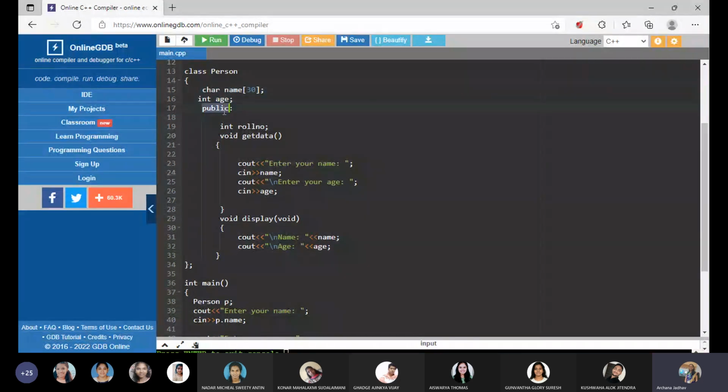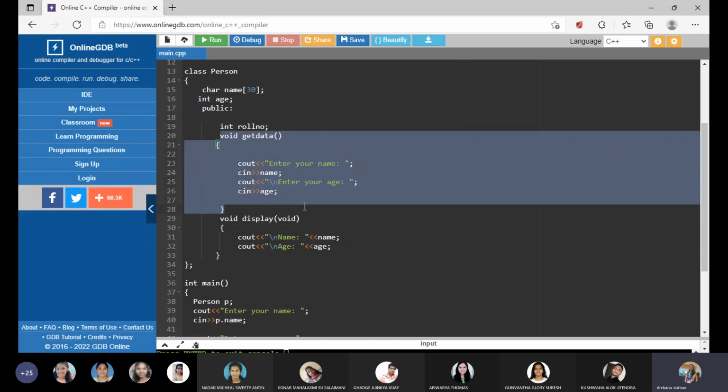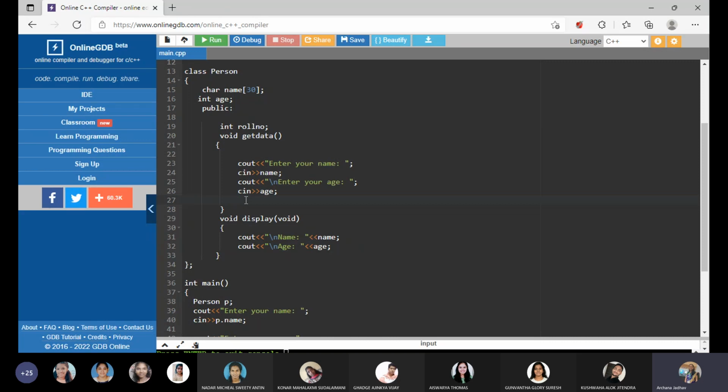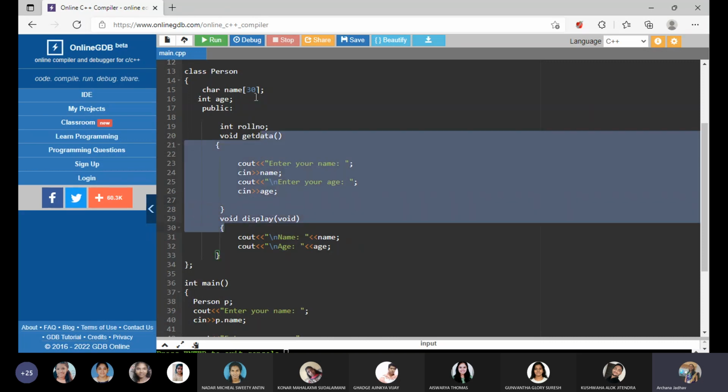Then you have one public keyword, public access specifier, in which you have declared one public variable. Okay. Then this is a function body. Yes or no? This is the function body. So that means what you have done, you have written a function definition inside the class. So these two are also the members of your class and they are called the member functions. Get data and display are called the member functions of the class person.